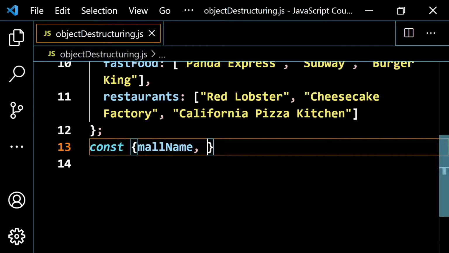And then let's again go with anchorStores. So we have anchorStores there. So I want to exactly match that property name. So I'm going to go anchorStores like this, okay? And then I'm going to set this equal to the name of the object that I want to get this from.